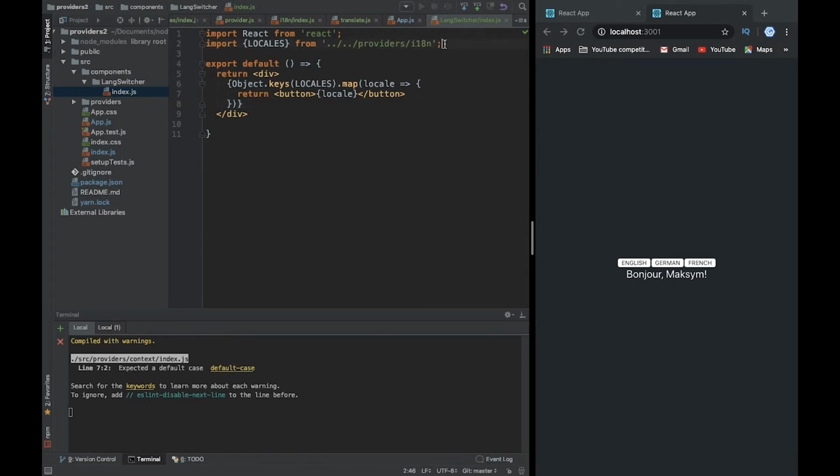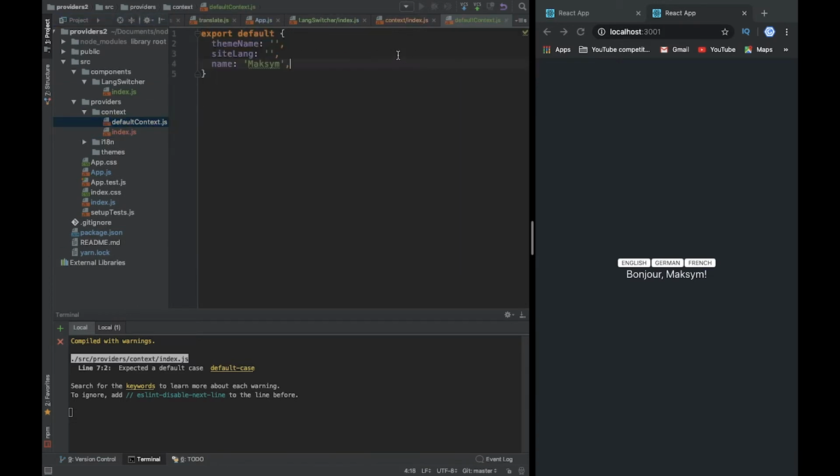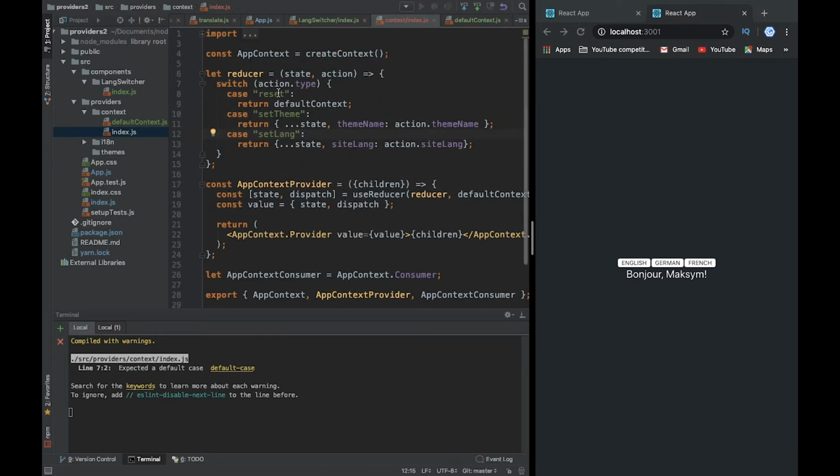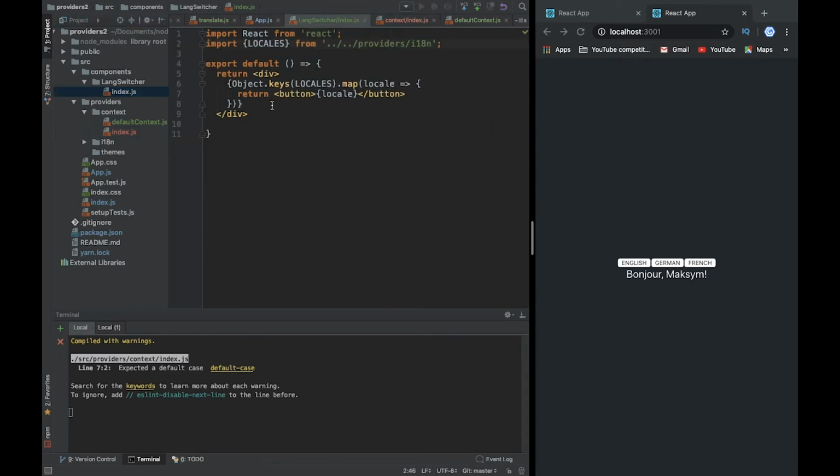So let's go here again, and let's open our context and check what we have here. We have the default value, and for the default value let's use English as the site language. So let's again import this local and use it as the default here, English. And as we already have the set language function, we can use this action to dispatch this action. So let's go to language switcher and import this functionality.